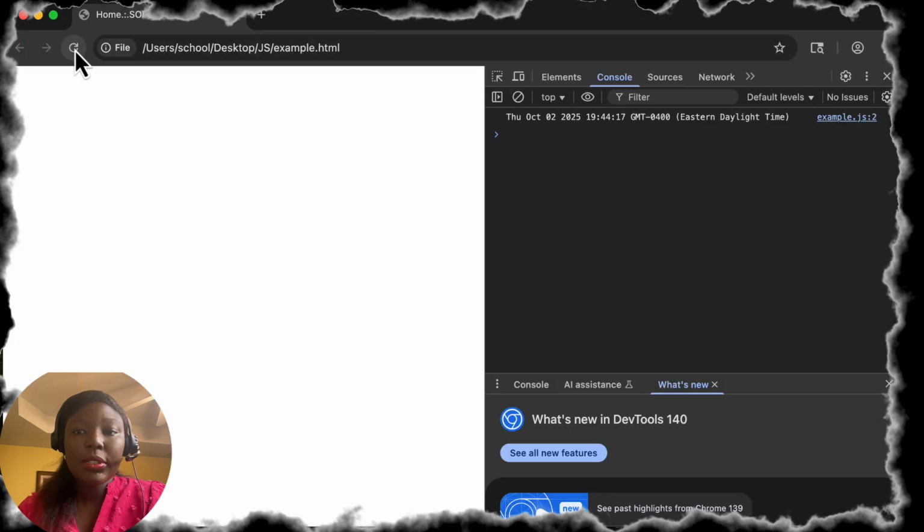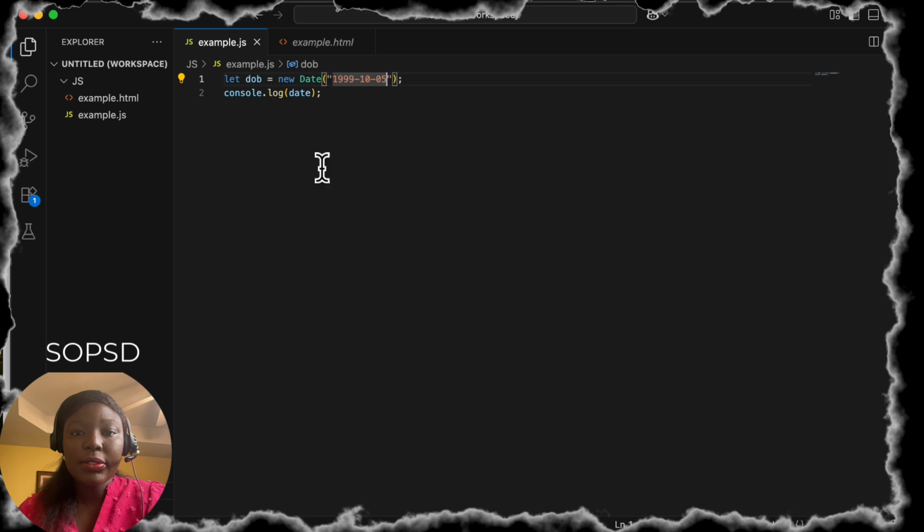Another one is to use a specific date string. For instance, let's say you want a date of birth, equal to new Date, and in a pair of quotes we put the date string. The format is the year, hyphen, the month, hyphen, the day. When we print this out, it's going to give us the date, but we have "date is not defined" here. You see why this is not defined? Let's come back here. We have the date of birth to print out here.